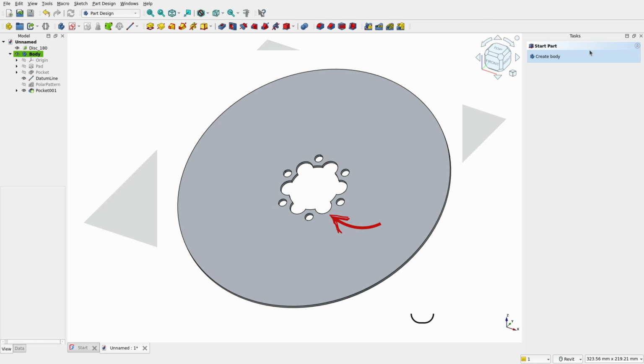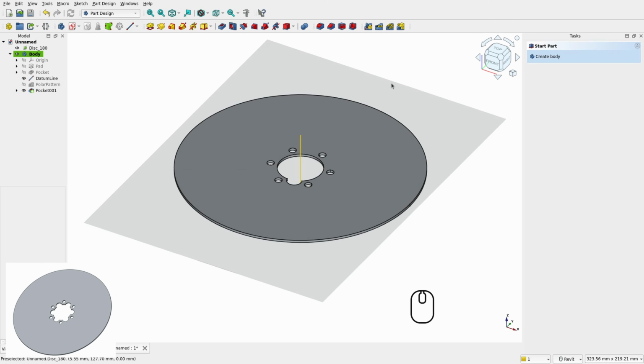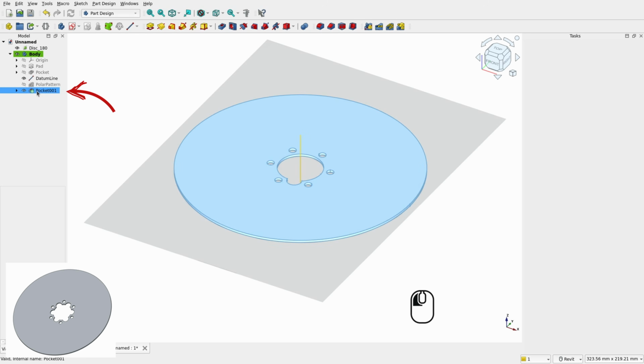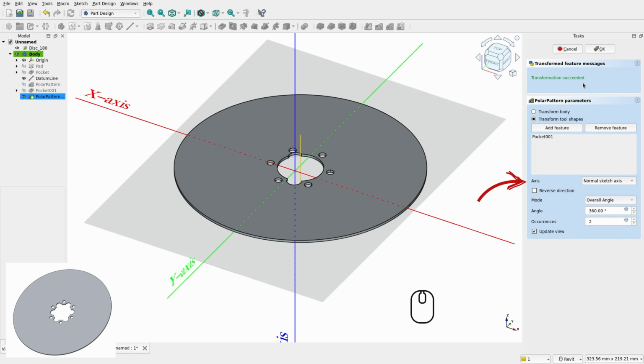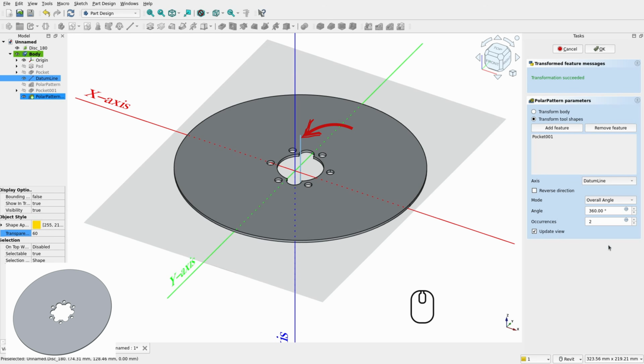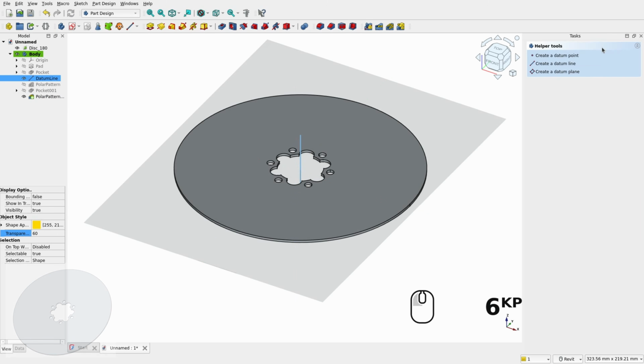Now we're going to create a polar array to replicate the decorative cutout. In the tree view, select Pocket 1, then click on the Polar Pattern tool. In the panel on the right, under Axis, switch to Select Reference and click on the yellow line in the viewport. Then set the number of occurrences to 6 and click OK to confirm.